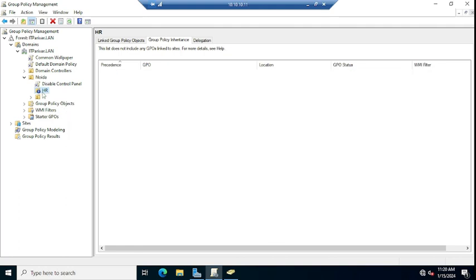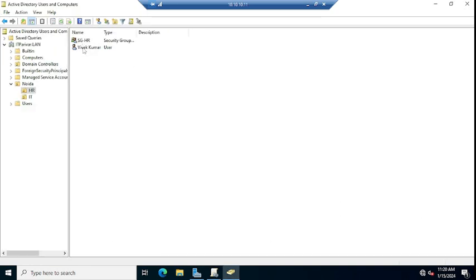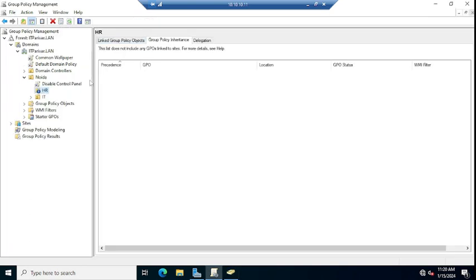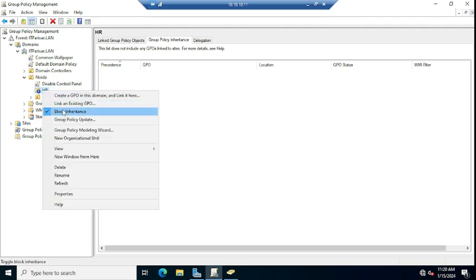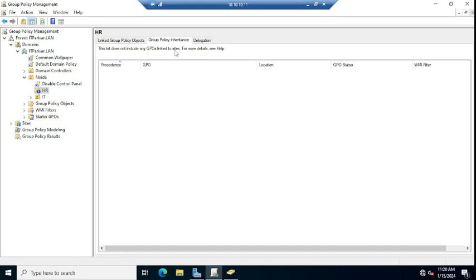Okay, once you click on block inheritance, whatever the users will be under HR OU, like this Vivek Kumar and SG-HR group, right? That group policy, I mean disable control panel policy, or any other policy which is implemented on the top level, I mean on the domain level, those policies will not be inherited here. So you can see, once I select this block inheritance, here all policies are vanished, no policy is showing here.